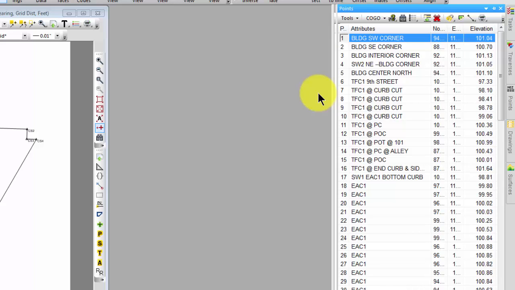Now notice that the codes are the same. I still have TFC, EAC, SW, etc. So it's the same information, just stored in a little bit different location.